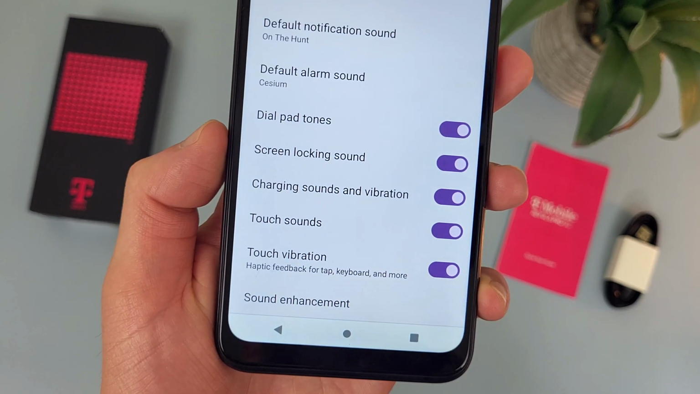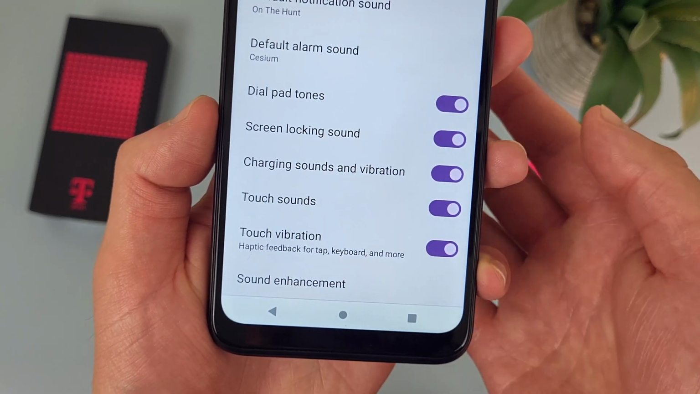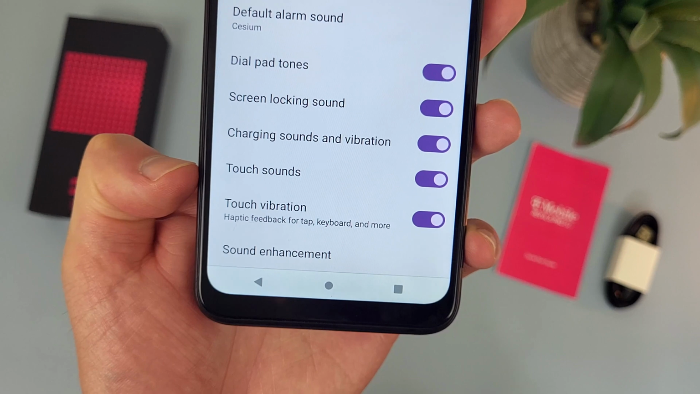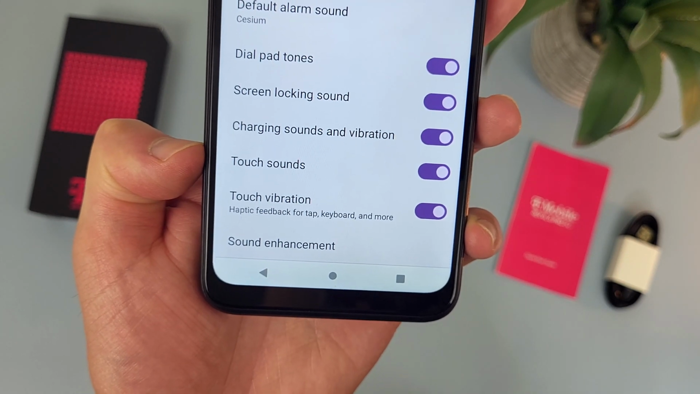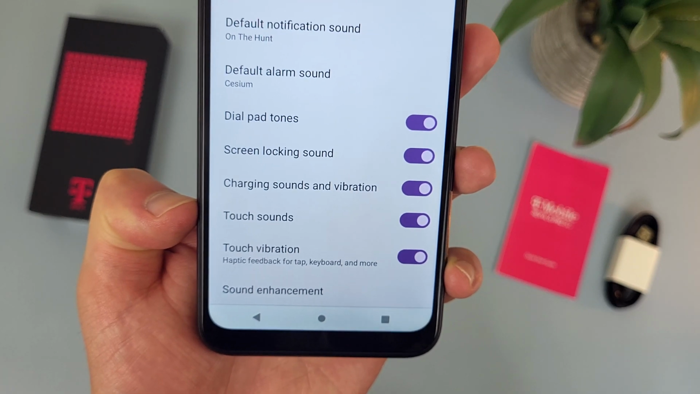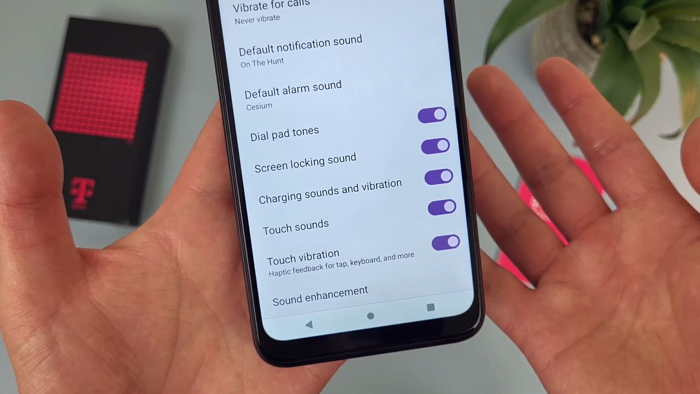And then finally, at the very bottom, we got a few different system sounds, so dial pad tones, screen locking sound, charging sounds and vibration, touch sounds, and touch vibration. All this stuff is going to be on by default, but of course, if you want, you can always turn it off. And also keep in mind, if you have your phone in vibrate or mute, while the vibration itself is still going to be on, the sound won't be.